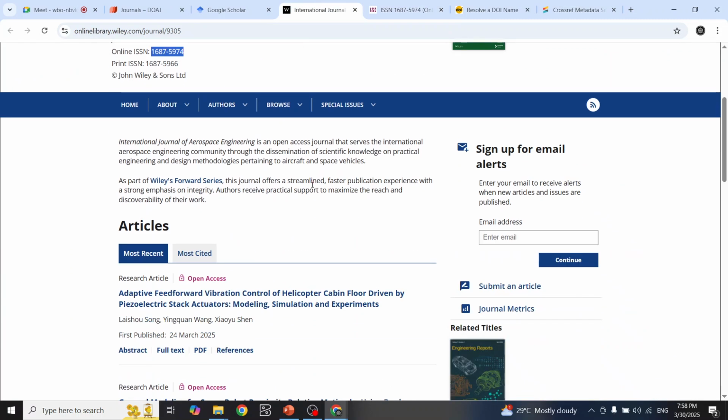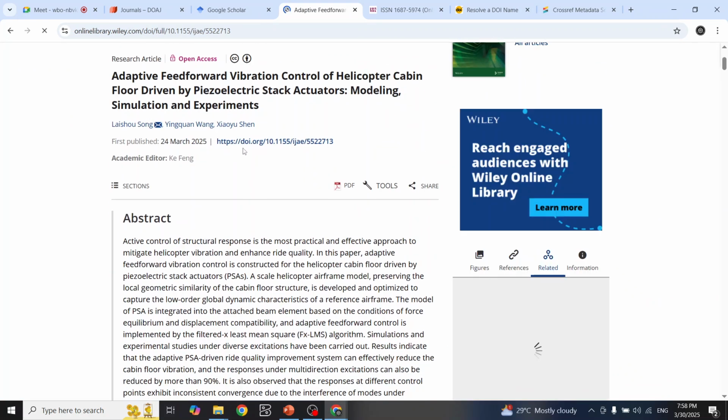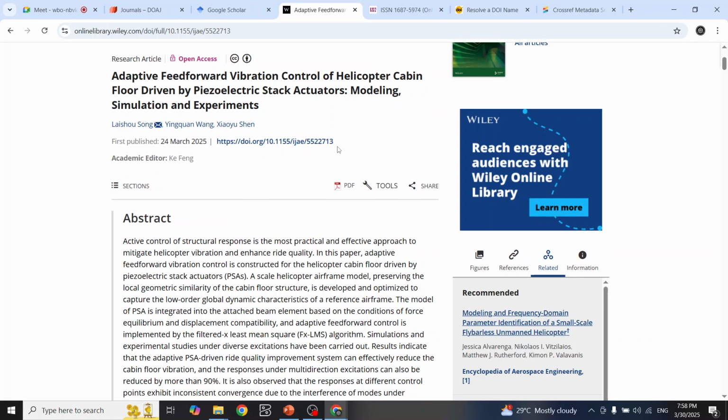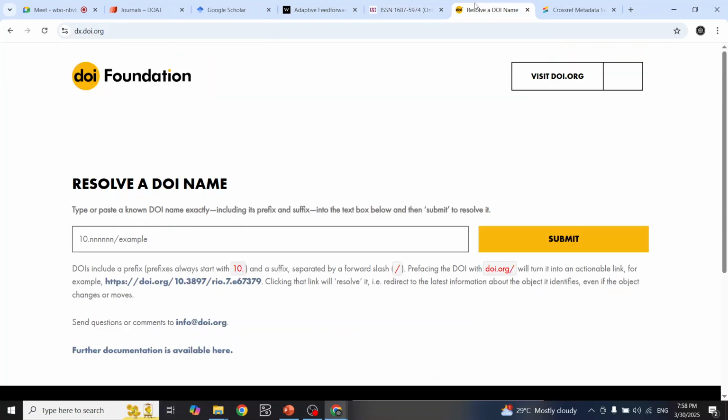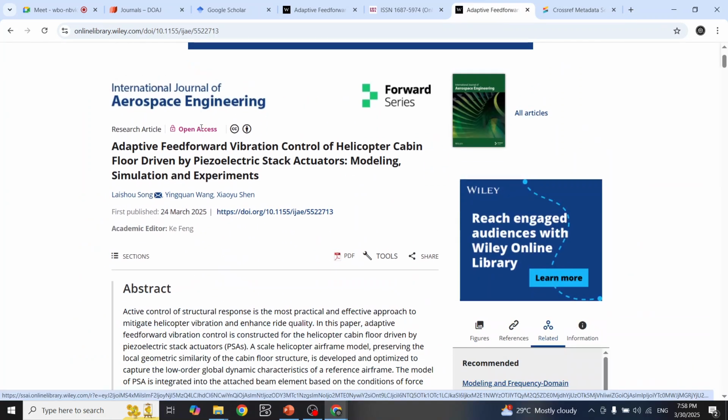Now let's check DOI. So if I click on this article, you can see the DOI assigned for this article is given here. So simply you have to copy the DOI and visit this site, doi.org, paste it here, then submit it. It will redirect you to the official page of the publication. So this means the DOI is active and valid.